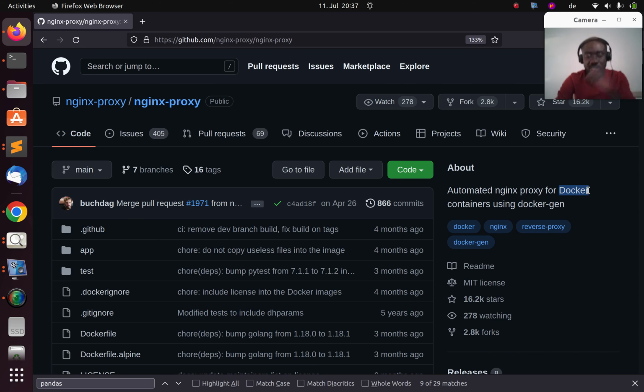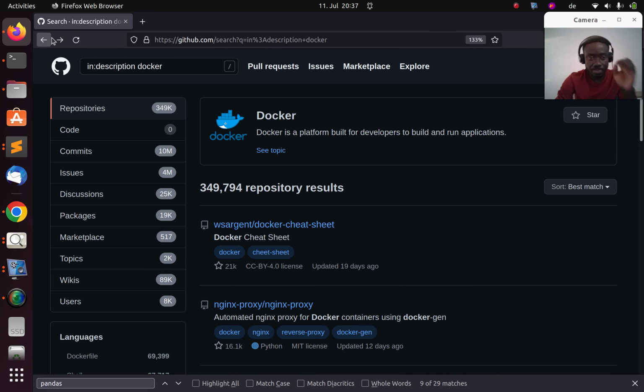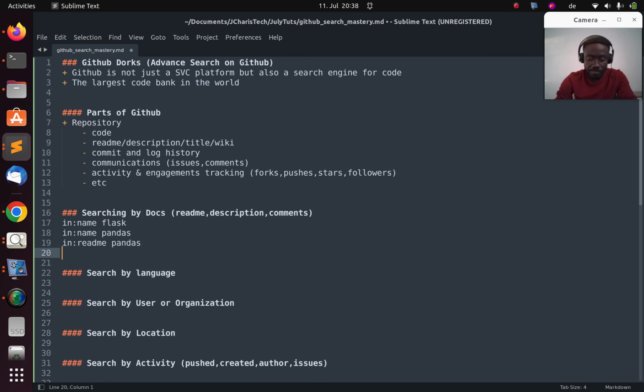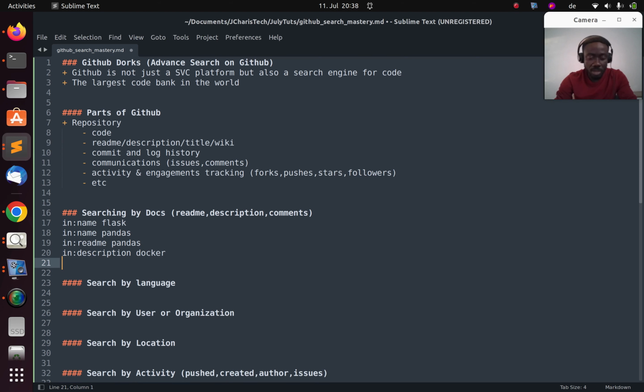This is when you are searching per the description, right? This is for the description search. So let's paste it here. You can also do the same thing and change this from description to about, because the description is still the same thing as the about. You call it about and it's still going to work.